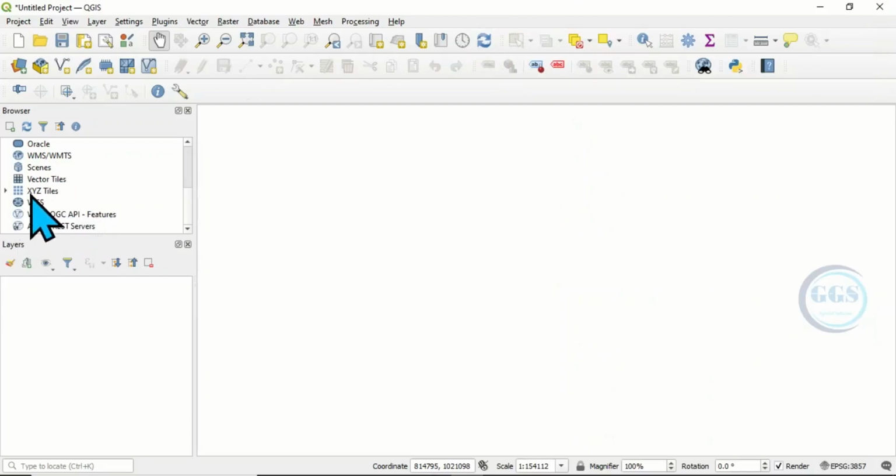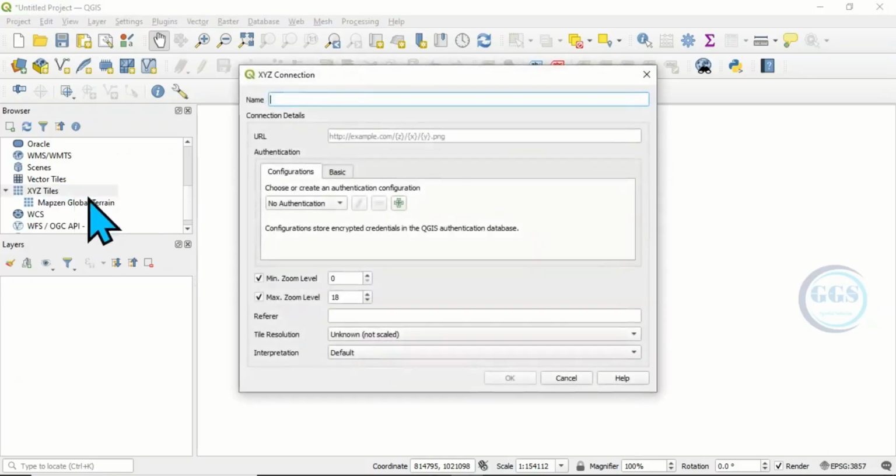Then to add base map connections to QGIS, come to this XYZ Tiles. Click on the drop down. This is where you add the base map. So to do that, right click the XYZ Tiles and you see new connection. So click on the new connection.